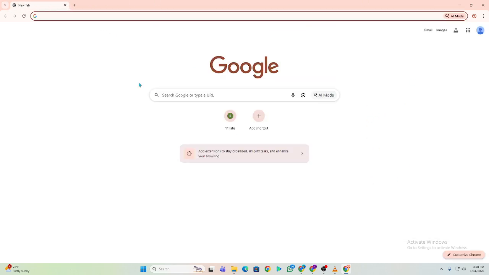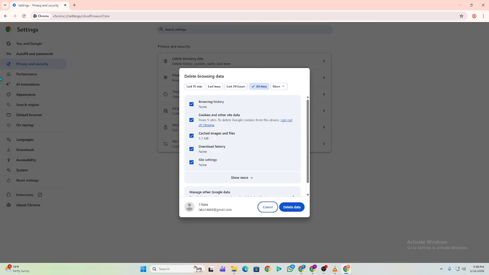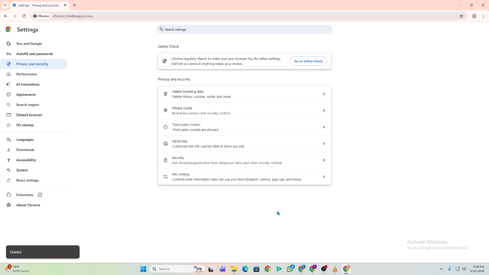Another important step is to clear Chrome's cache. Go to Settings > Privacy and Security > Clear Browsing Data. Choose All Time and clear cached images, cookies, and site data. Old network data can cause protocol conflicts.